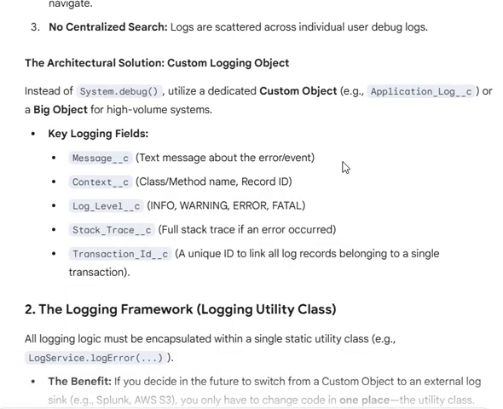As part of the proper architecture, it's good to have a big object or custom object where we log everything related to the system lifecycle. We could create fields on that object like message, context, class name, stack trace, transaction ID, whatever information we are looking for. It might be user ID, and also log type, like whether it is a warning, an error, or just info, if we would like to log, for example, integration details.